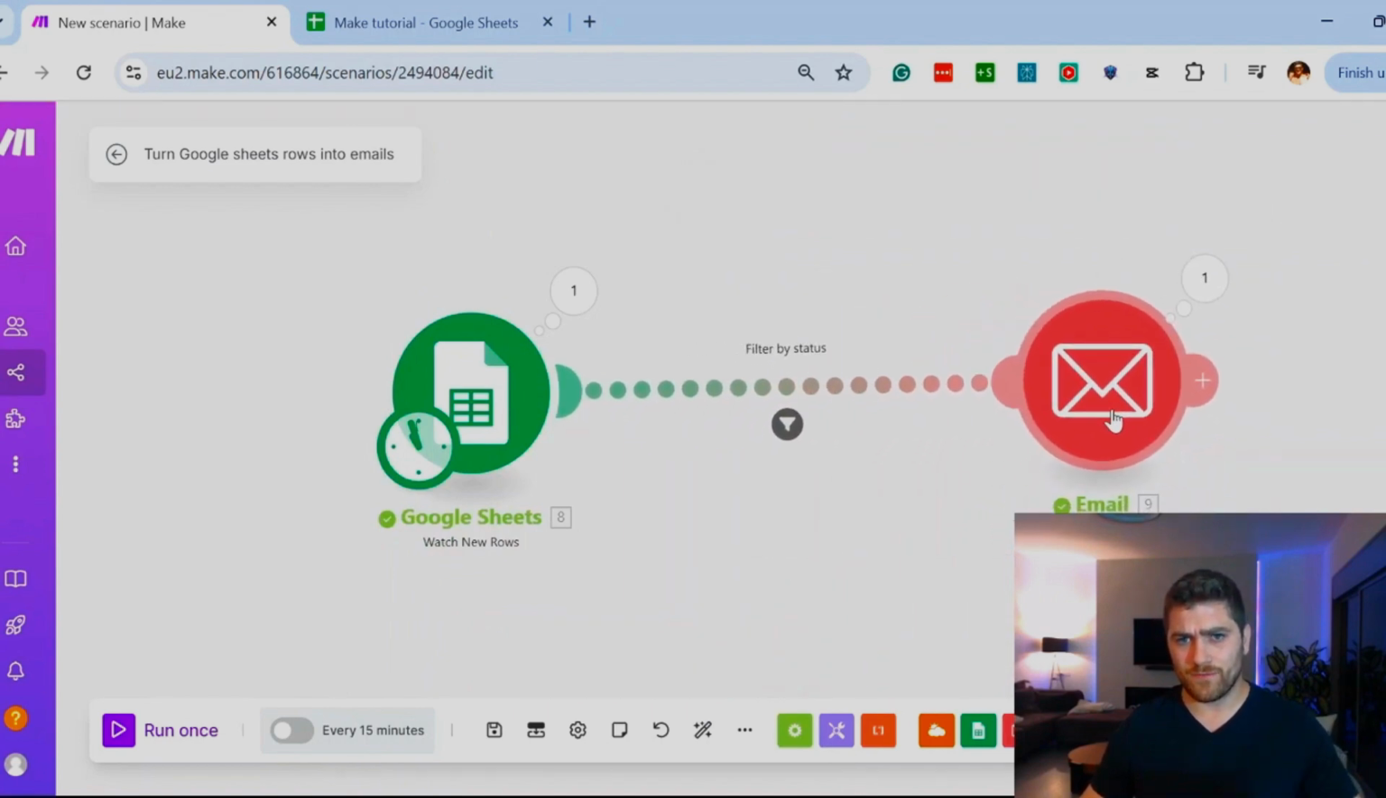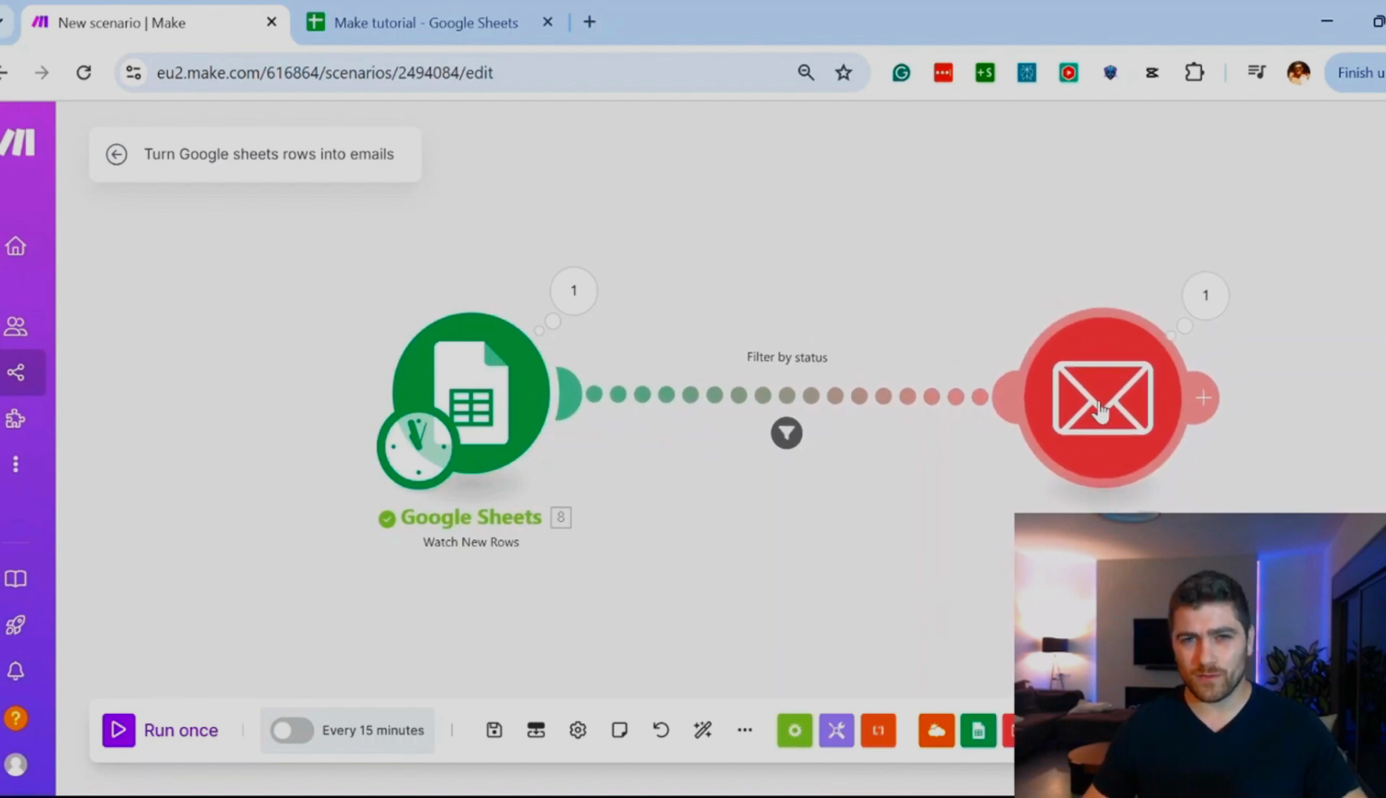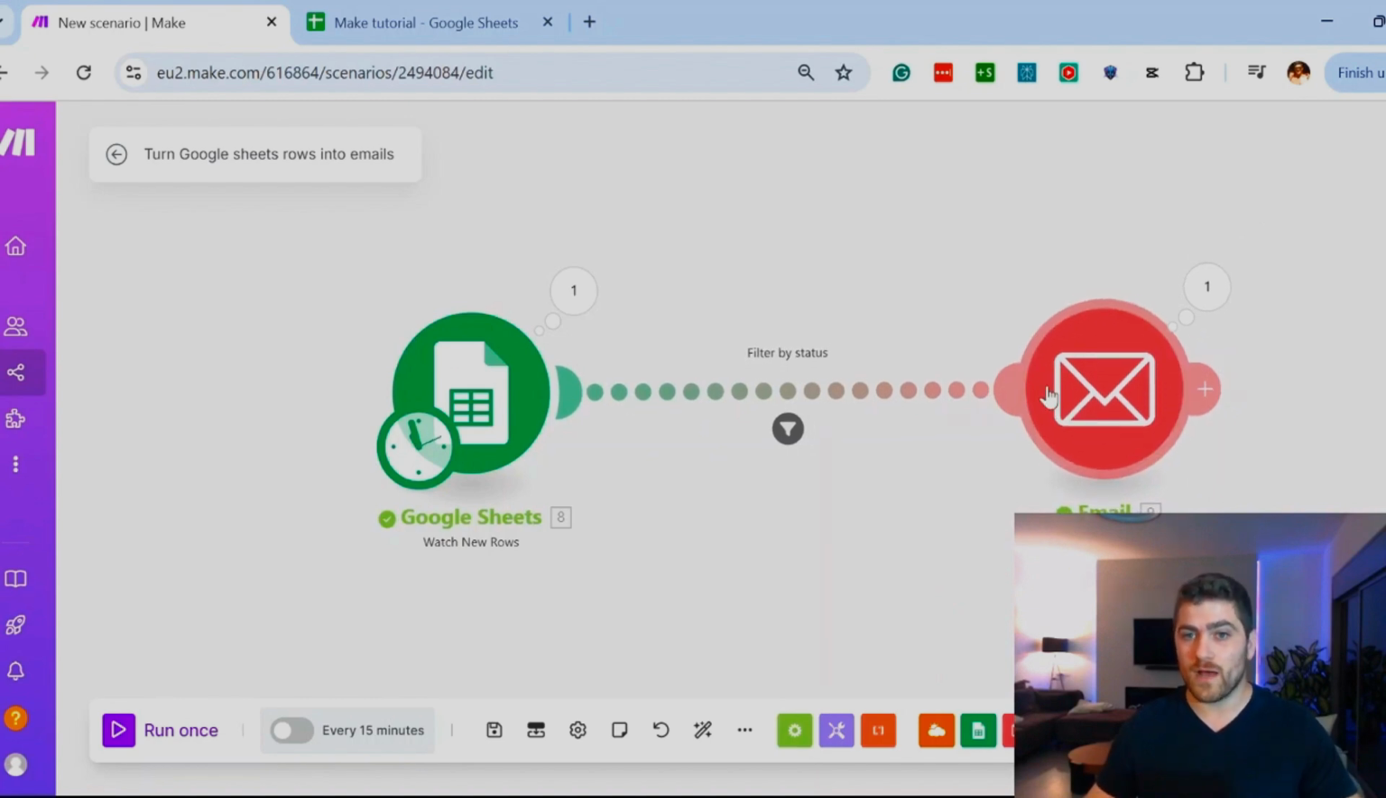So now we got a filter. You can see that it says filter by status. I would highly recommend, if you want to be professional, that you give your filters these labels. It will help you very much to understand what is going on in your clients' scenarios, and it's just going to show you that you're actually professional.